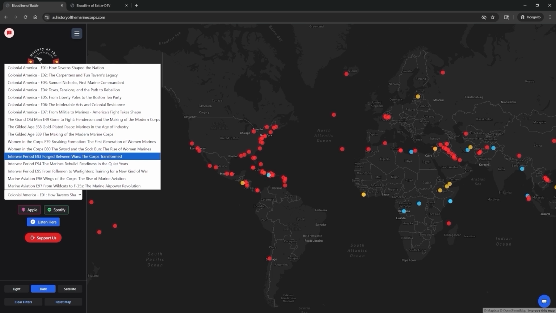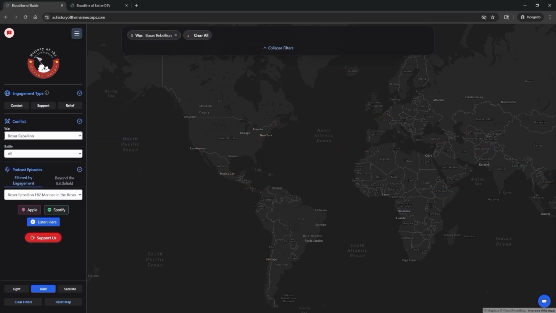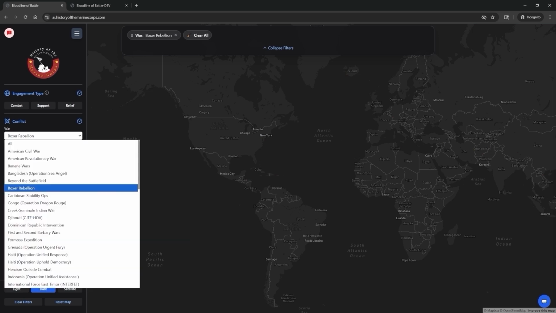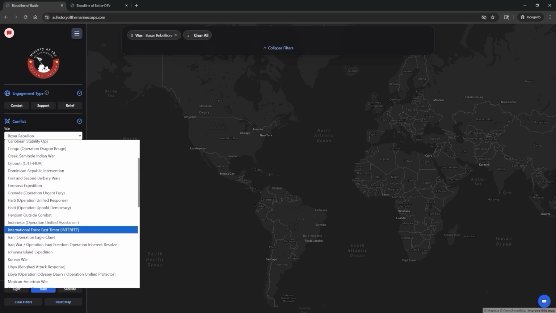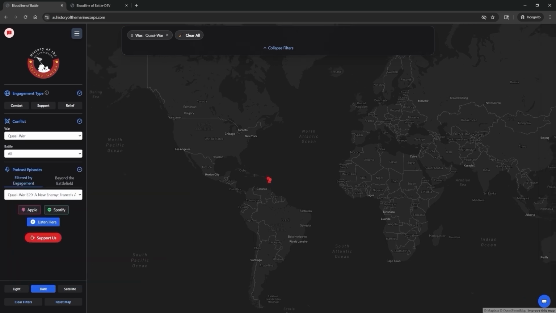So the Gilded Age is always an interesting time. A lot of how the Marine Corps grew was during here. But these are filtered by engagements as well. So if you wanted to learn about the Boxer Rebellion, we have Boxer Rebellion episodes here, or Boxer Rebellion episode. You can see what the Marine Corps did during the Quasi-War. Or if you wanted to move down to like World War I, you could check that out as well.